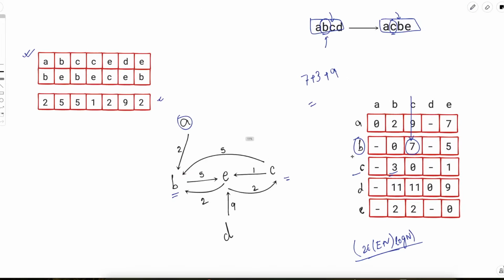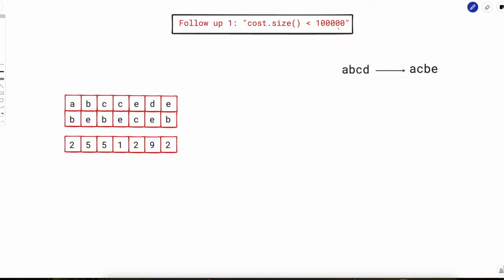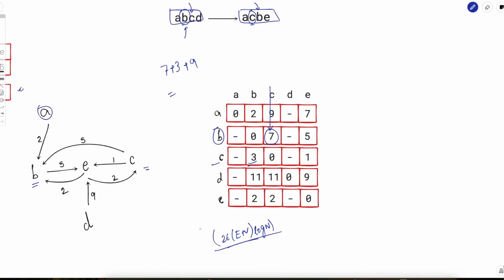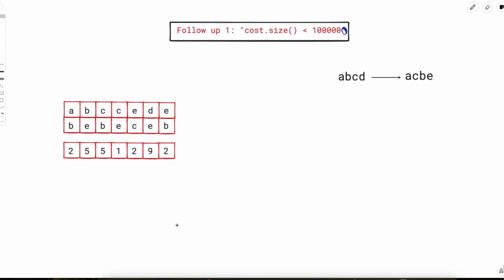Now comes the follow up. So follow up one, let's say cost.size is less than or equal to 10 raised to 6. Let's add one more zero here, sorry. So let's say cost size is 10 raised to 6. Now will the previous solution work? The answer is no, because previously, if you remember, this E was the cost.size, right? So 26 multiplied by 10 raised to the power 5 or 6, whatever you said, and then multiplied by some constant factor. So this will surely not pass, and hence you have to optimize this.